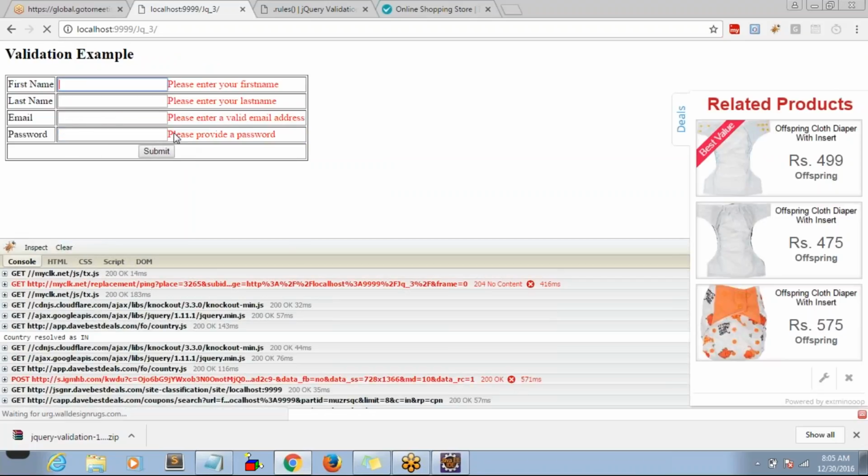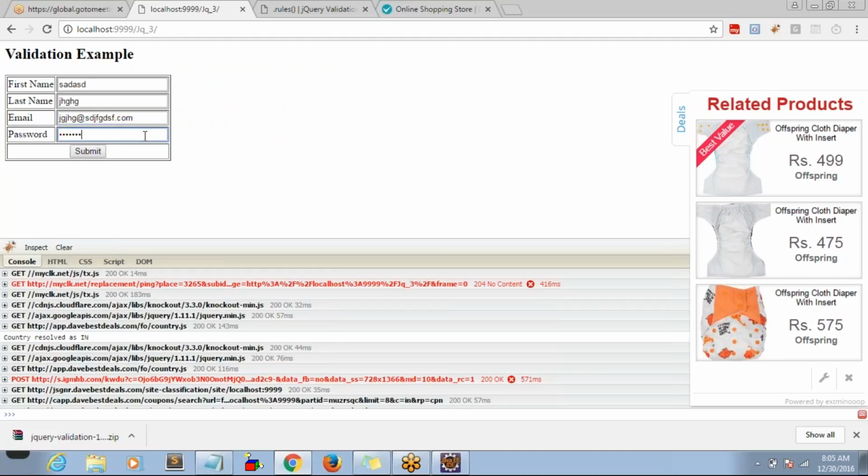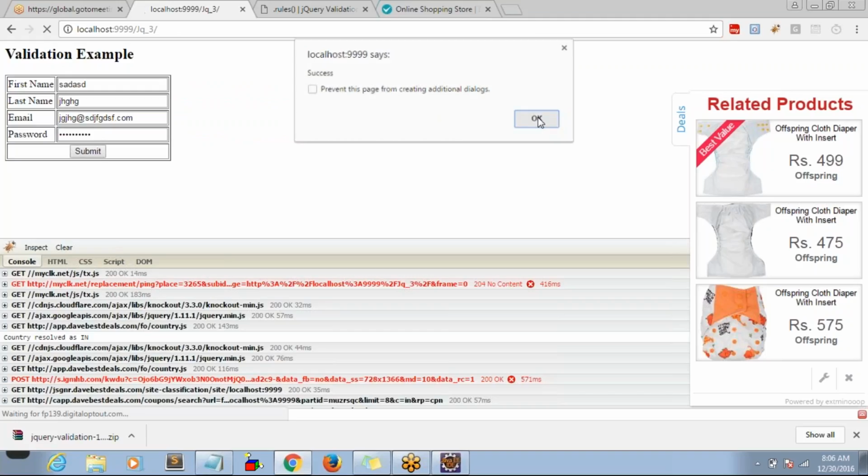So did you see the alert message now? Success? No, right? If you want to do the same thing by using JavaScript, we have to do a lot of circus. There you have to write your JavaScript function.